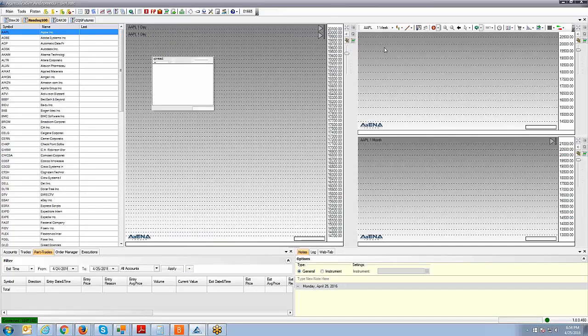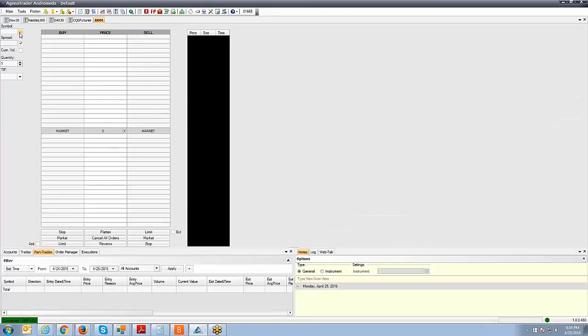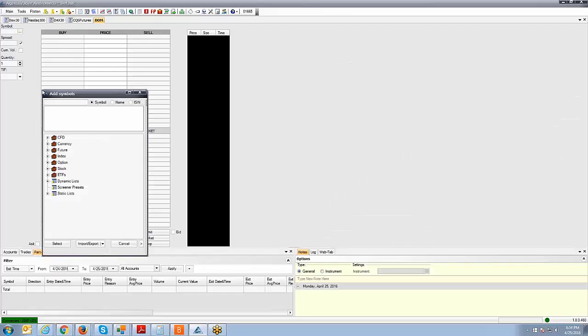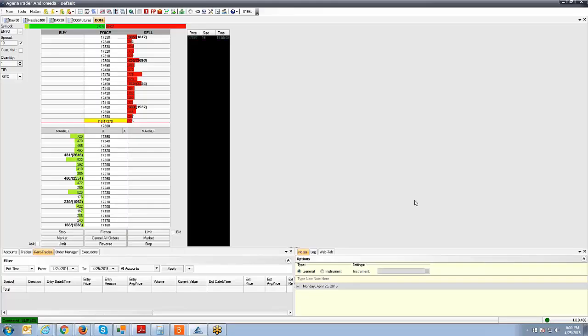One more recap. I'm going to close the DOM here. Main, New, DOM. Top left corner, you're going to click the little box with the 3 dots. In the symbol search field, you're going to type in E as in Echo, N as in Nancy, Y as in Yellow, O as in Oscar. There's the auto-populate. Left-click to select it so it's highlighted. Select. All right, and there you go. Data's coming in, and now you have yourself a Mini Nikkei DOM.